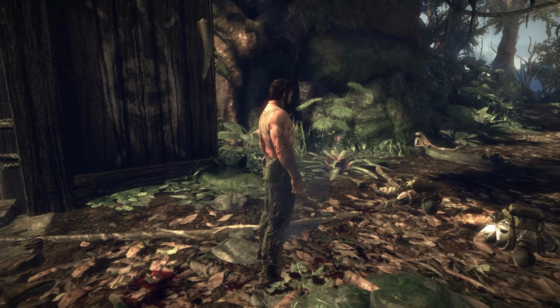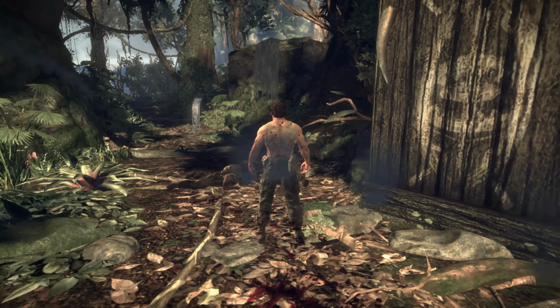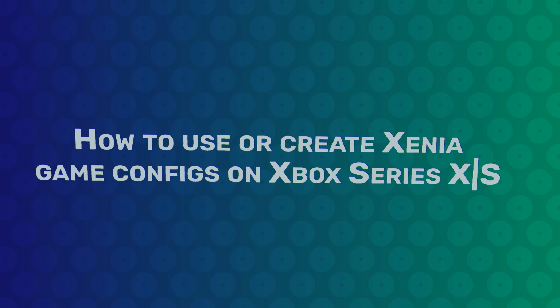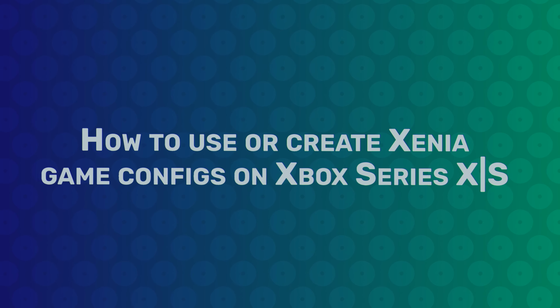The game we will be trying to fix with a custom config file is X-Men Origins Wolverine, which if you can't tell has graphical glitches with default settings. If you've already downloaded someone else's configuration file, you can skip to step 3.